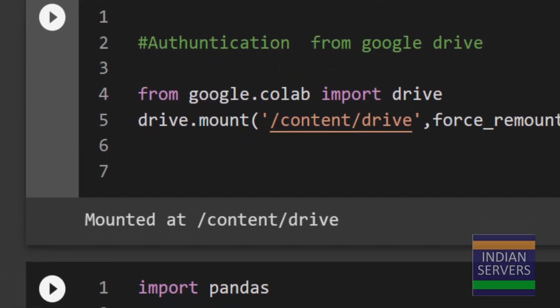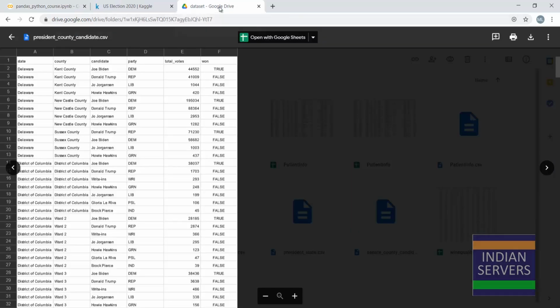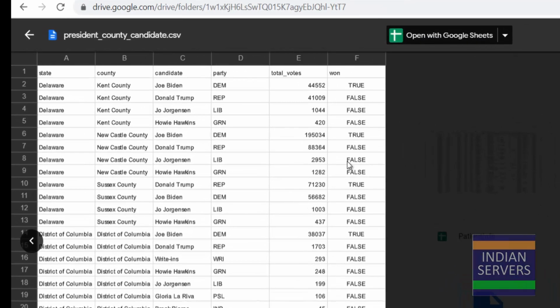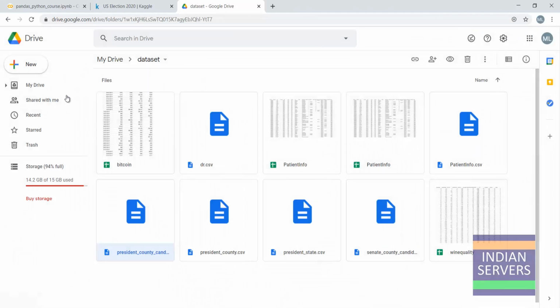After authentication, let us try to read some files that are present in the Google Drive. Before we read the files, let me show you what exactly the files are. So let me move to the Google Drive. In this Google Drive, this is the actual file we will be dealing with. The file name is president_country_candidate.csv. This file is related to the US president elections of 2020, and we will have the data related to each county and the votes secured by a candidate at a particular time.